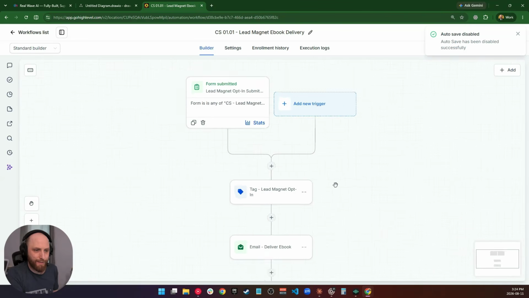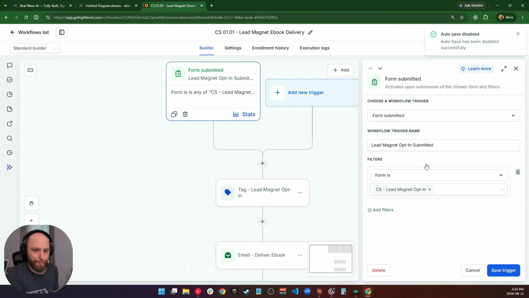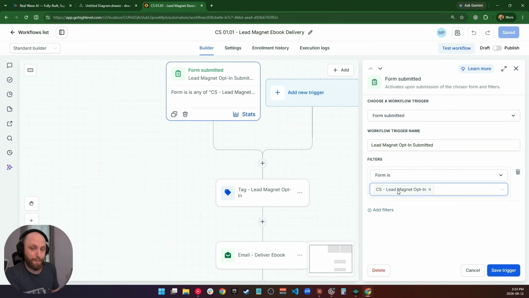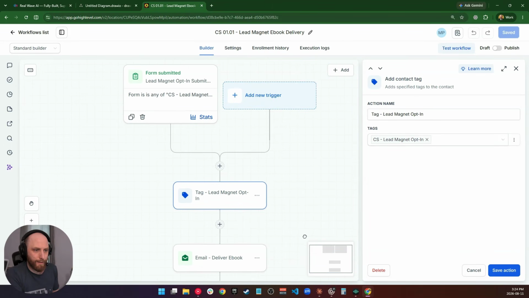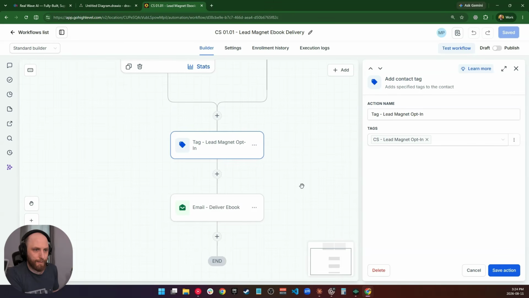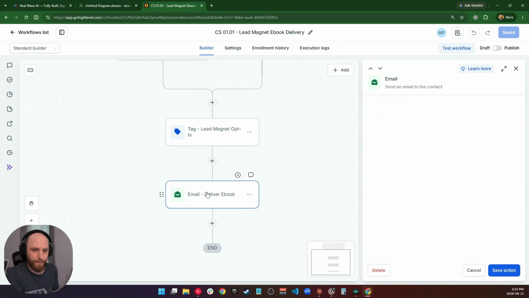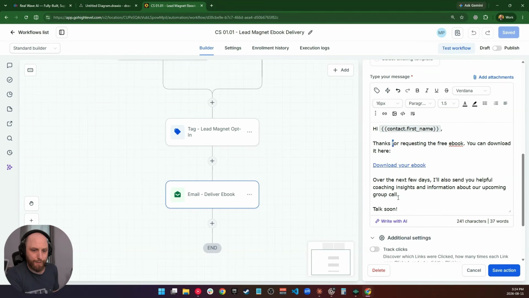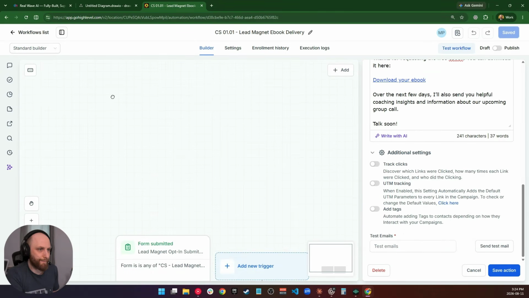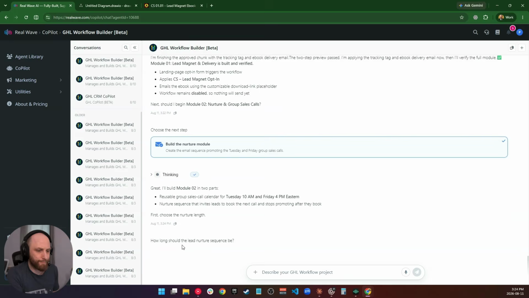Now, nothing super fancy here. We have a form. The form is already built out. We got a tag, and look at that, it's using some naming conventions, which is kind of nice. And we got an email, and it's already built out the email. That's pretty freaking cool. How long should the nurture sequence be?